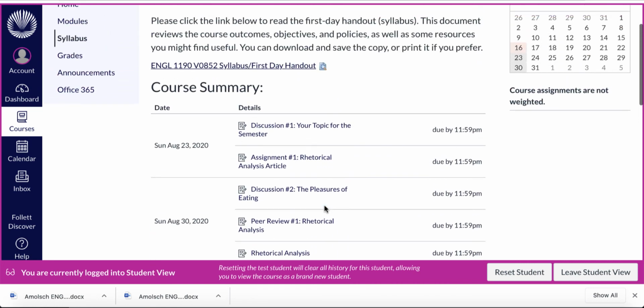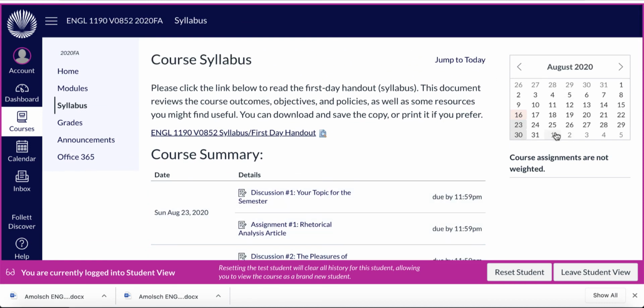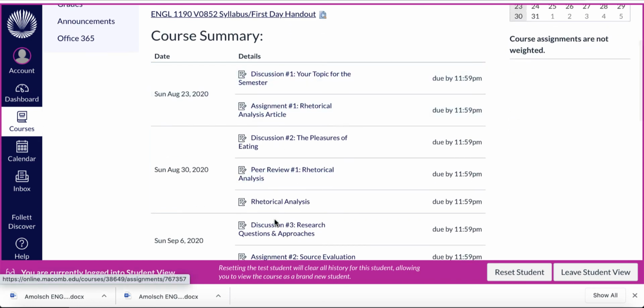This kind of duplicates what the calendar does, and you'll notice the calendar is here in the upper right corner. So if you do use the calendar function, the calendar will appear here in the upper right corner of the syllabus link to show you what's coming up, and it'll mirror these due dates here.